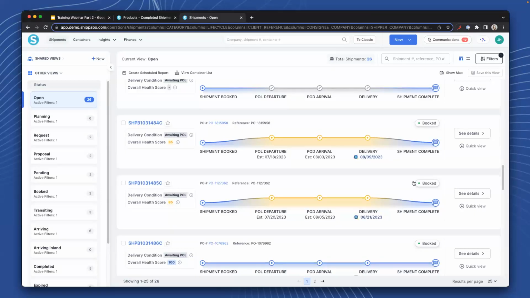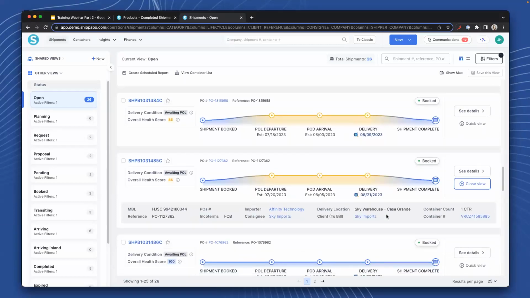If we press on quick view, it's going to show us some of the more granular details for the specific shipment, who the various partners are that are working in it. And then if we press see details, this will actually take us directly to the full screen of that shipment, so we can kind of work further from there.